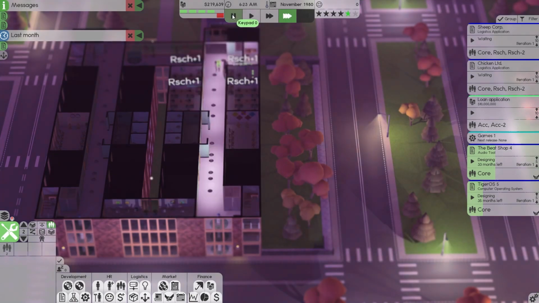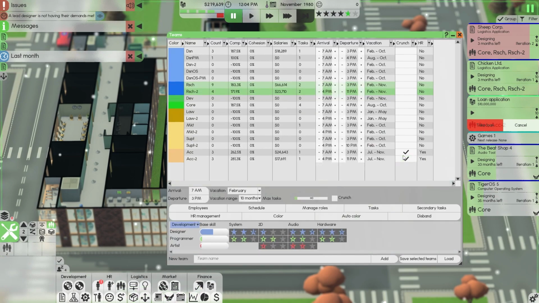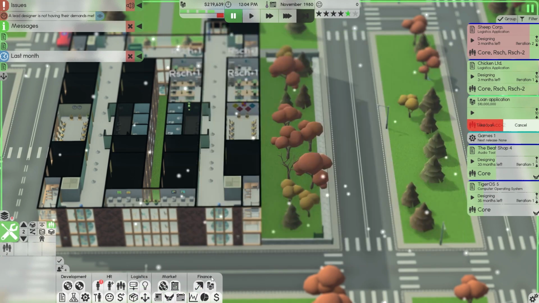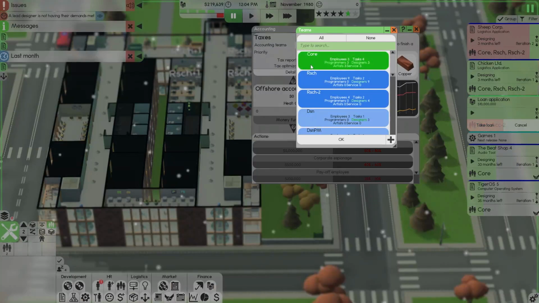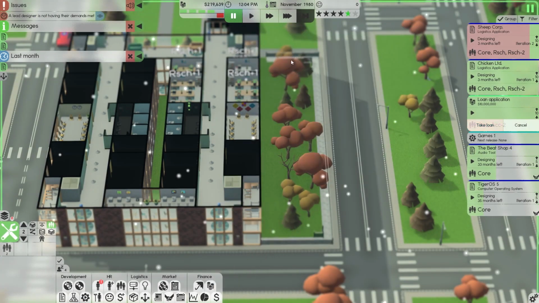Okay, so let's move on to get through November. We've got our loan. First order of business, take these guys out for crunch. Next order of business, put our accounting teams on taxes. They're assigned to taxes. Now they have something to do. So let's move to number 2. It's 12 p.m. We're not going to take this loan yet because we don't need it.